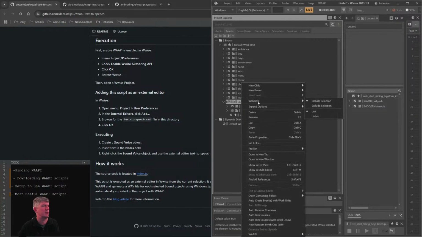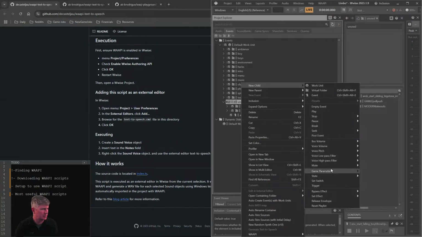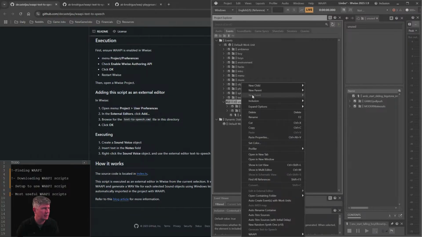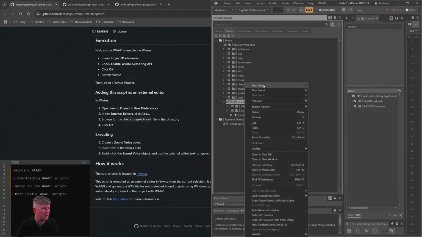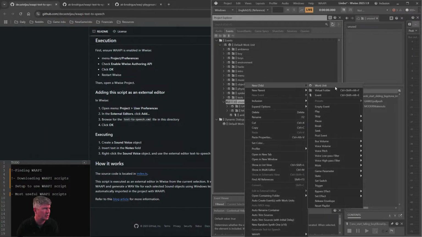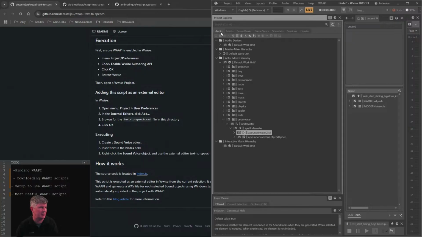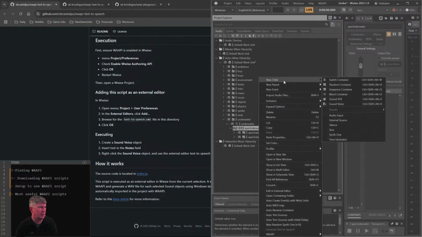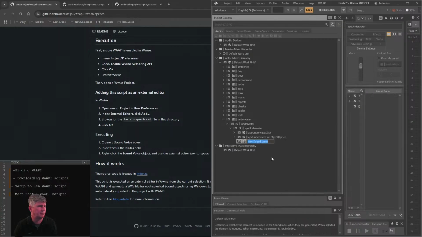Click create a sound voice object. What am I doing? Oh, I'm in events. What am I doing? Let's try that again. Under here, we'll do new sound voice, and we will call this really cool text to speech.